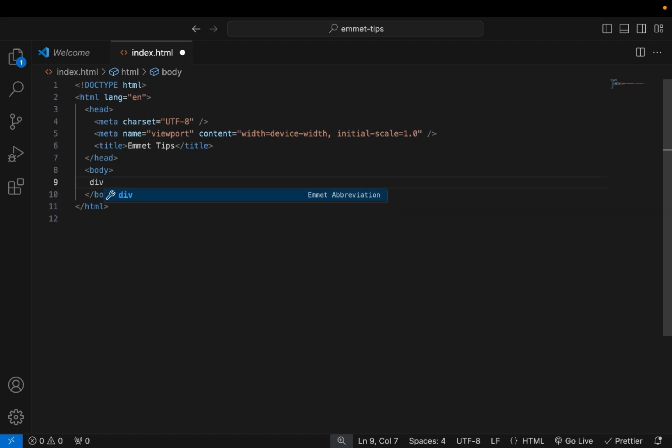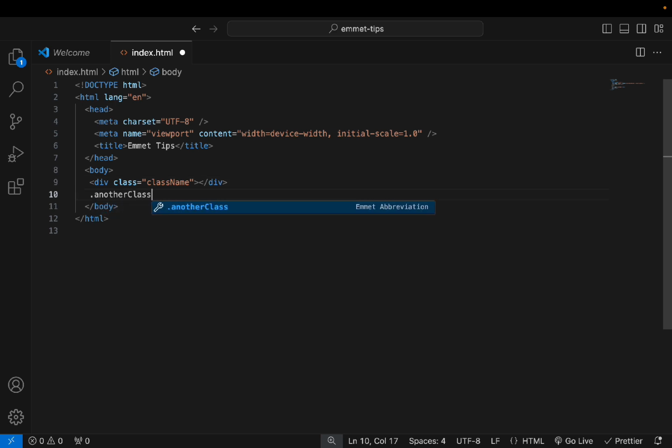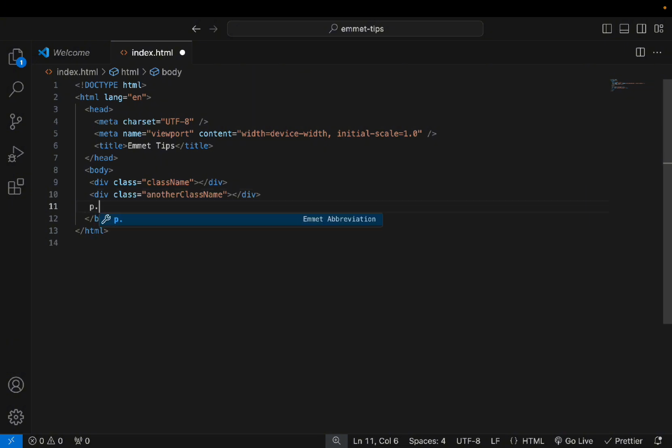Hello everyone! In today's tutorial, I'm going to show you how to code faster in VS Code using Emmet shortcuts. Let's start with something simple. If I want to create a div with a class name, instead of typing it out, I can just write div.classname and hit tab or enter. See how it expands into this nice div structure. So quick.